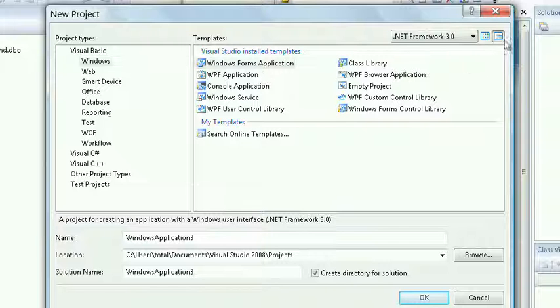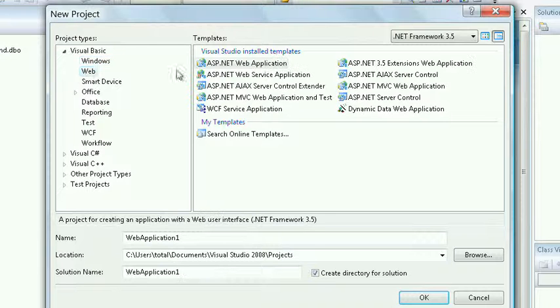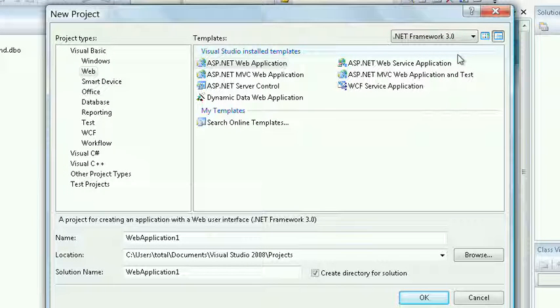If I go from 3.0 to 3.5, I see that I have a variety of new applications available for me, particularly in the web space. So for 3.5, I see that I have ASP.NET AJAX applications available, but in 3.0, they don't exist. As you can see, the IDE is smart enough to let you know what you can work with depending on what edition of the framework you're working with.